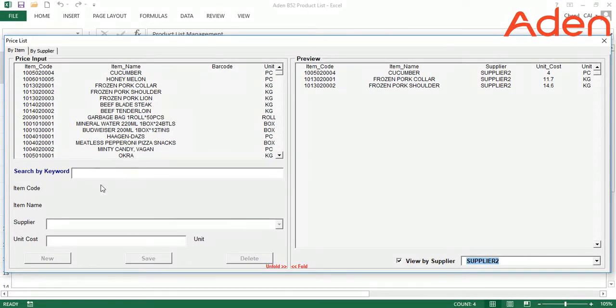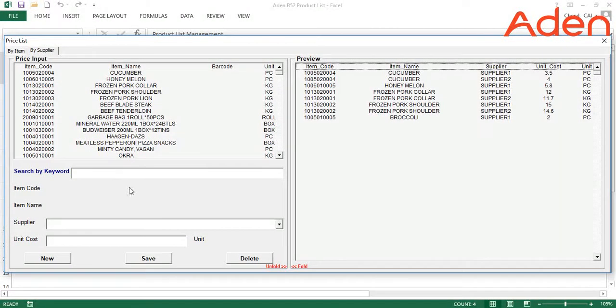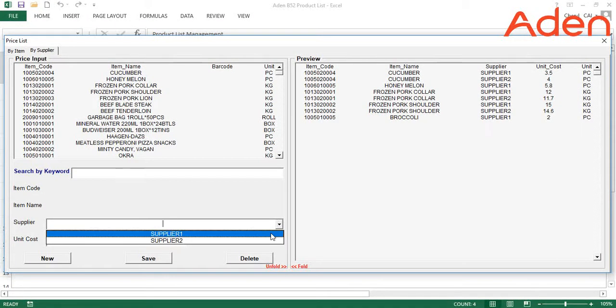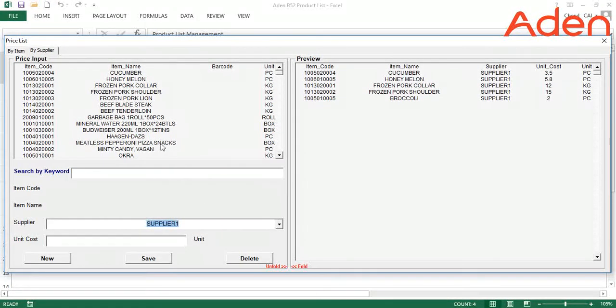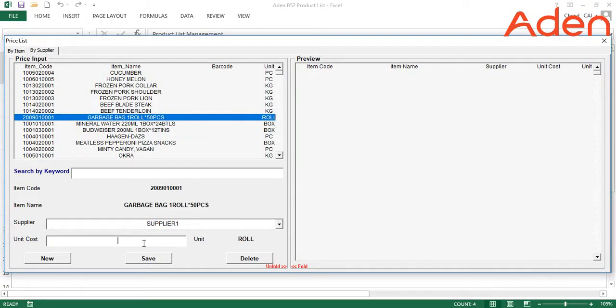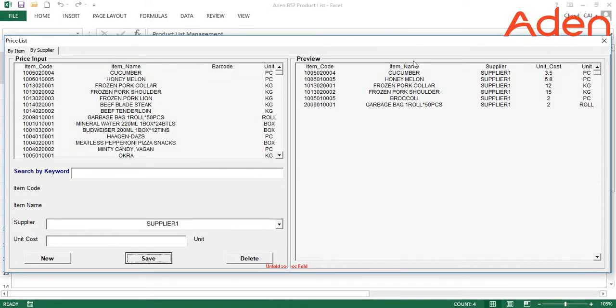Let's choose entering by supplier now. Let's say we want to input the item unit cost for supplier 1. We just need to select supplier 1 in the drop-down box, then select the item and input its unit cost. Click Save. We can see the entered term also appears in the right preview box, and the supplier selection still stays at supplier 1. We can continue entering unit cost of other items for it.